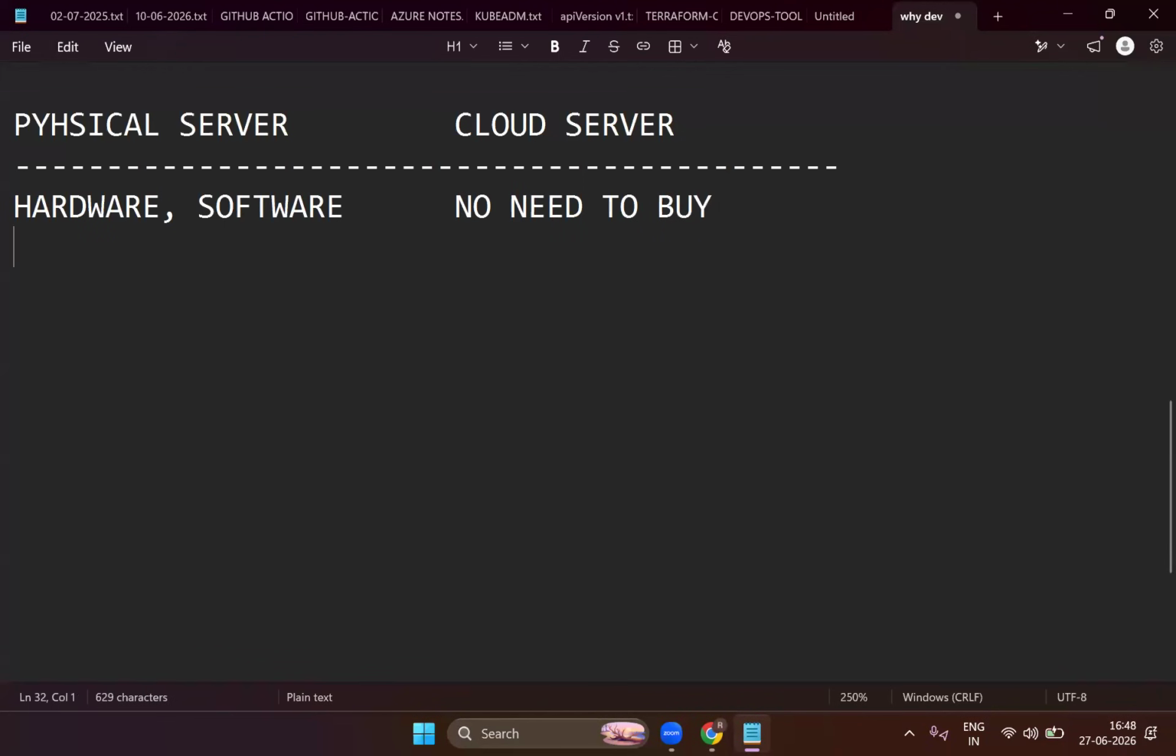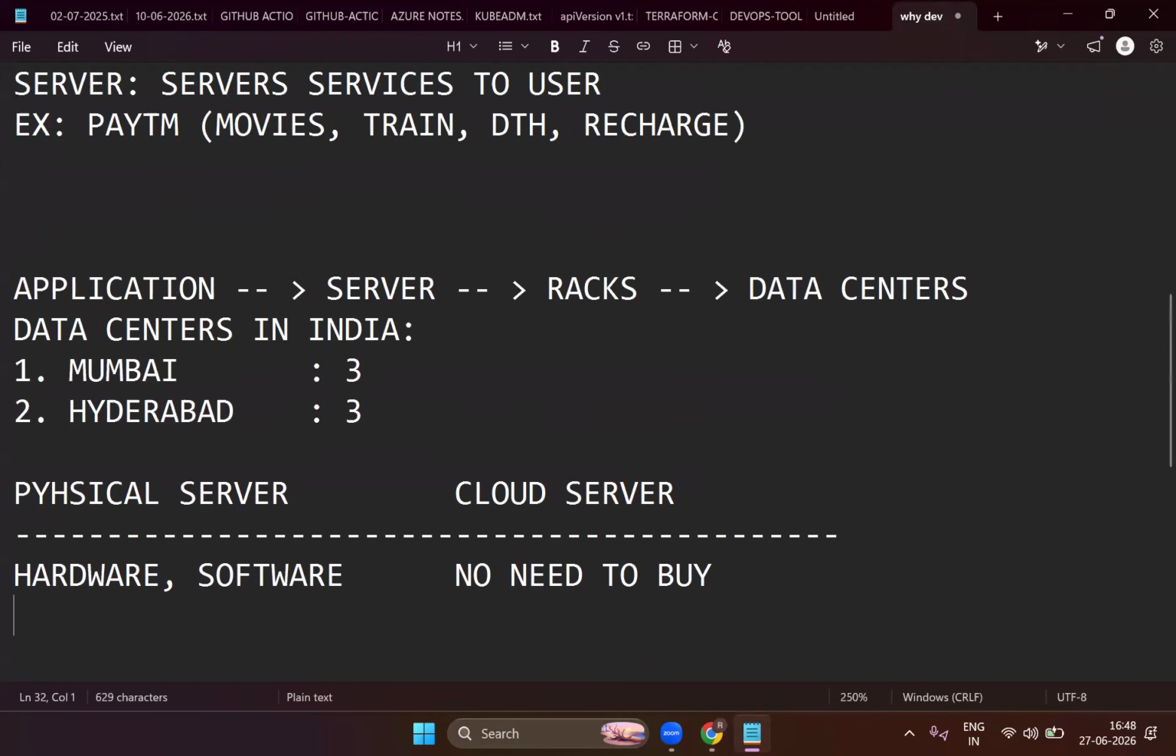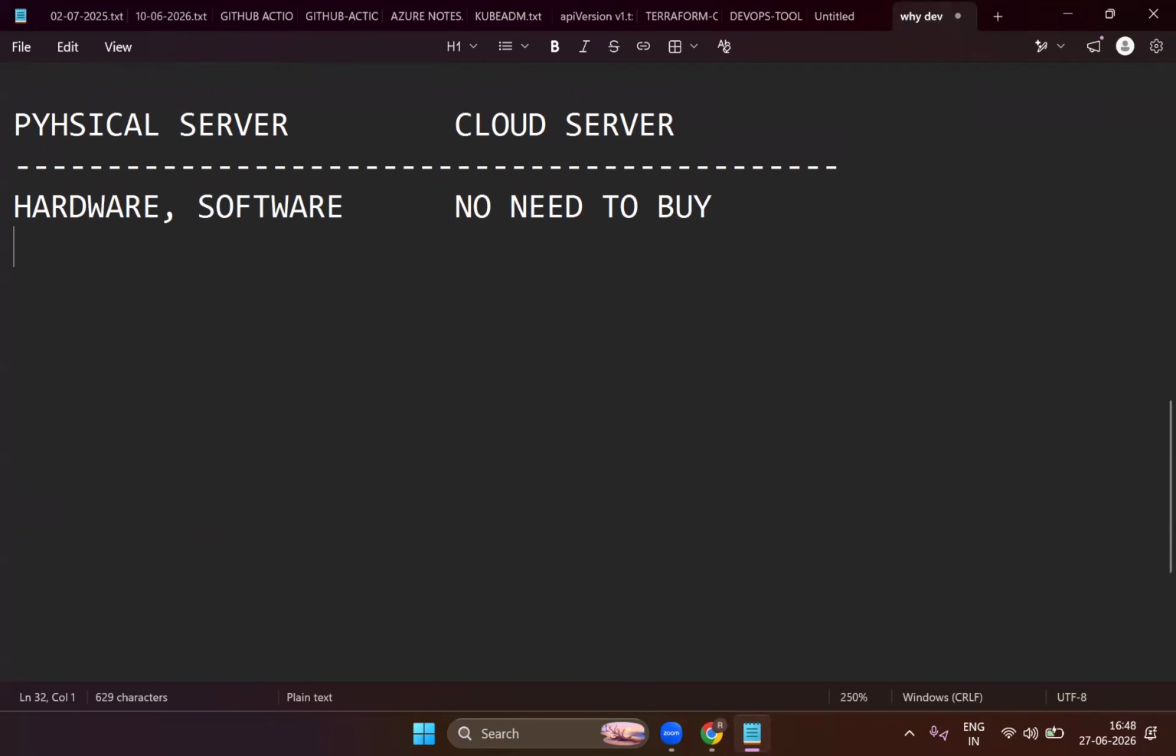In cloud, we need not buy. In a physical server, if you want to create a server, first of all, you buy hardware and software. That is very fine. But you need to take a room for rent, right? Why? Because physical servers are very, very big. If you want to create them and place them, you need a big room. That means we need to pay rent, right? We need to pay rent.